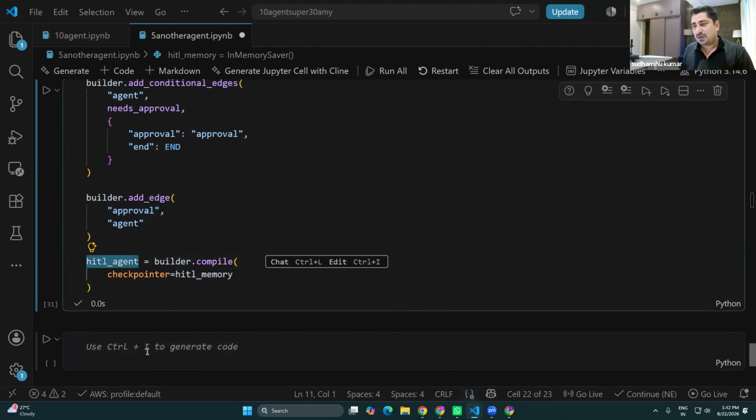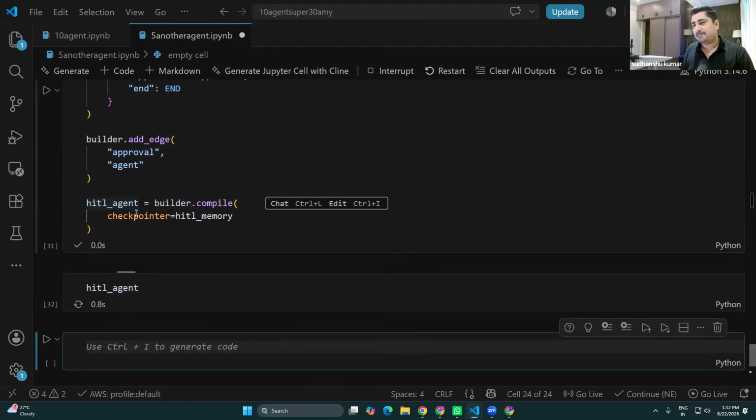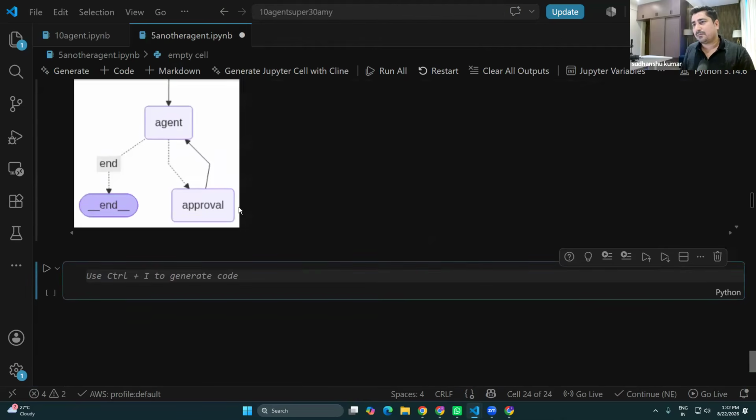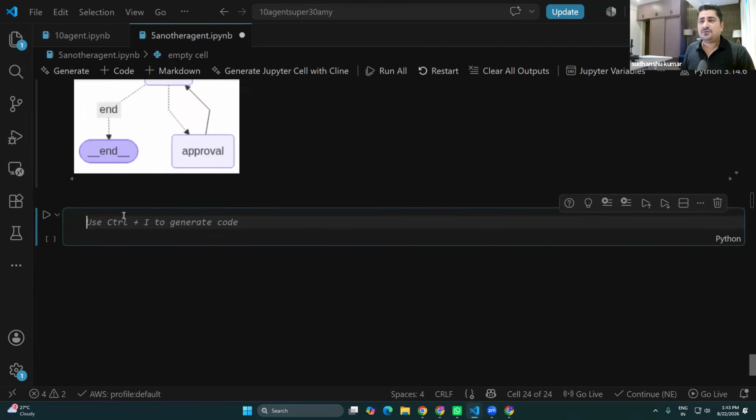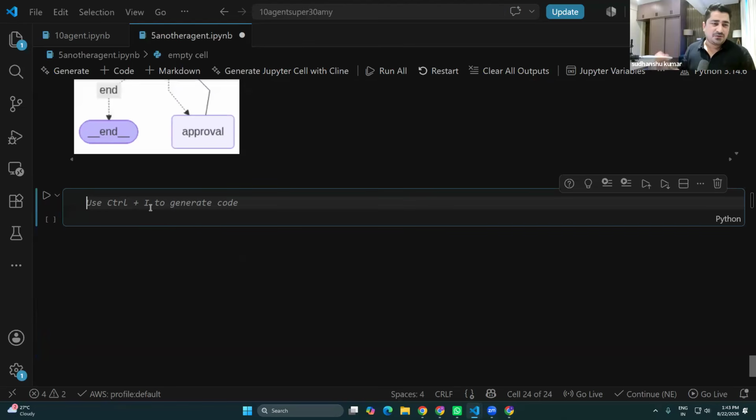So now let me show you how this graph looks. So simple, start, come to the agent, right? If approval is required, go to the approval one and then get back with the approval. If not required, then in that case, come to the end. So this is a simple thing that we have created, and there are two nodes to it. One is an agent node and one is an approval node that we have already attached. Fine.